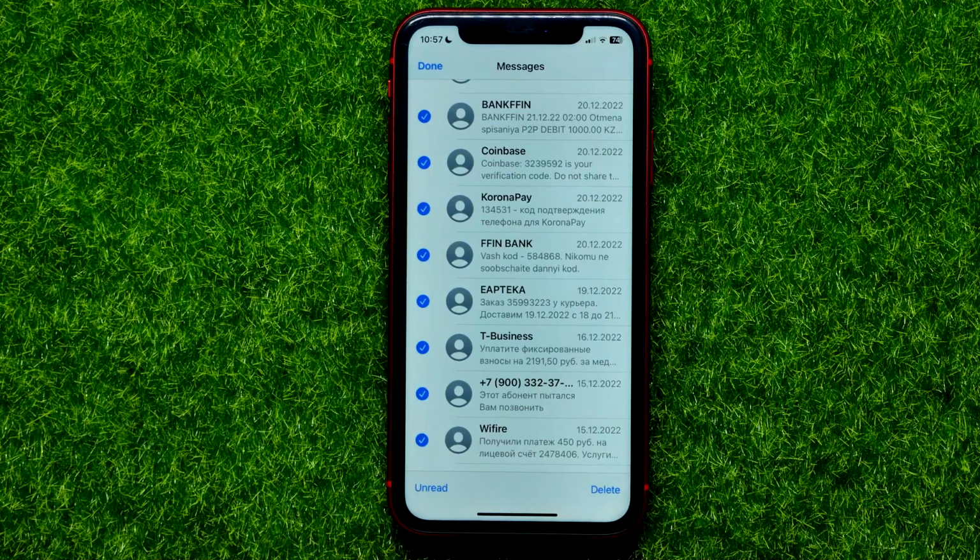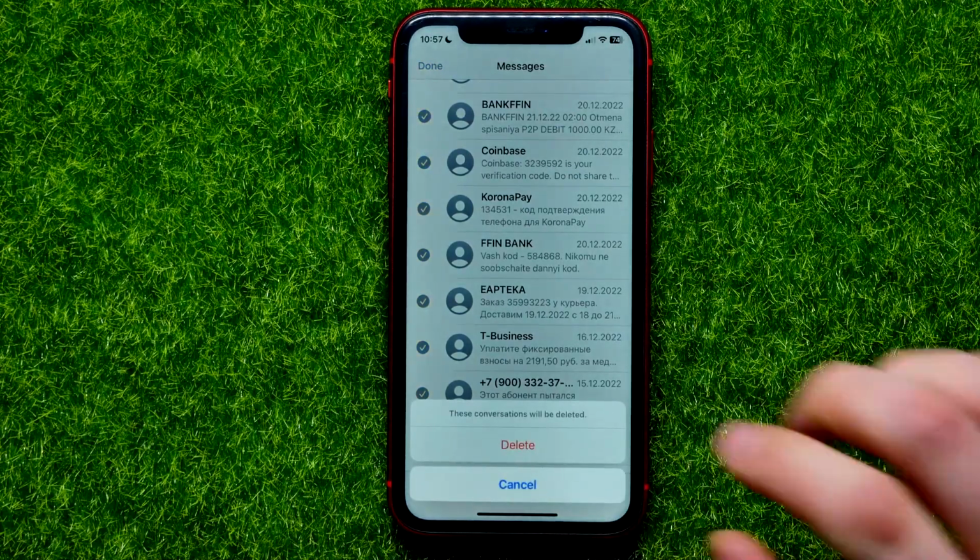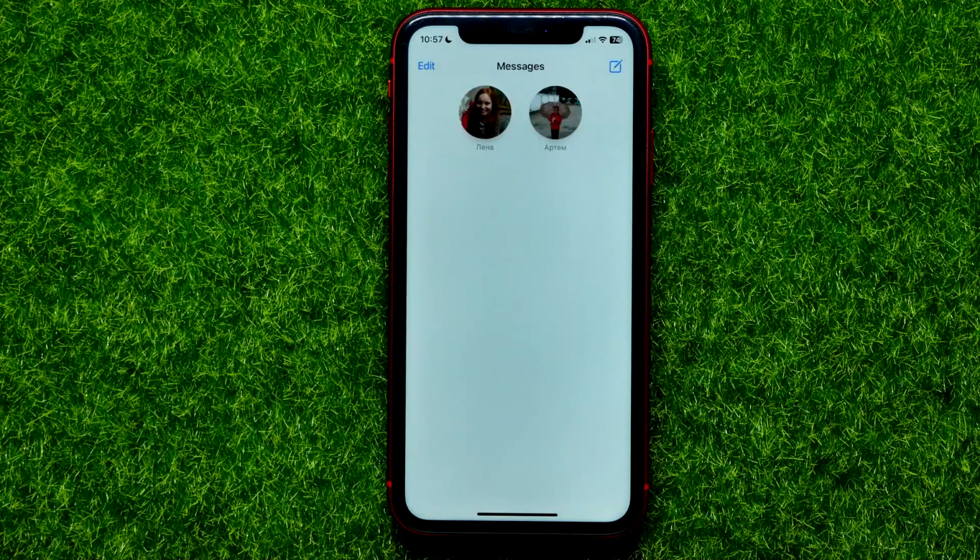As you can see, I got not too many messages, but if you got a lot of them, it obviously can take some time. Once you've checkmarked all the messages, you can just hit right here at delete and then delete again to remove all the text messages at once.